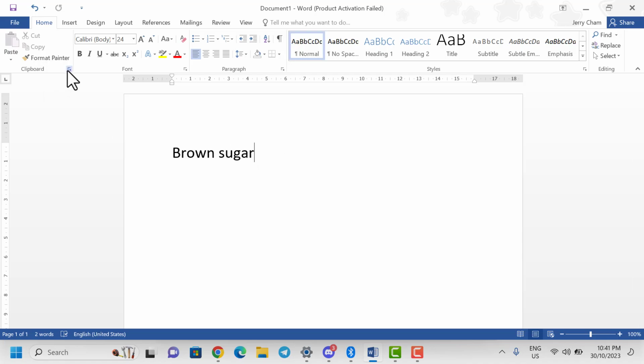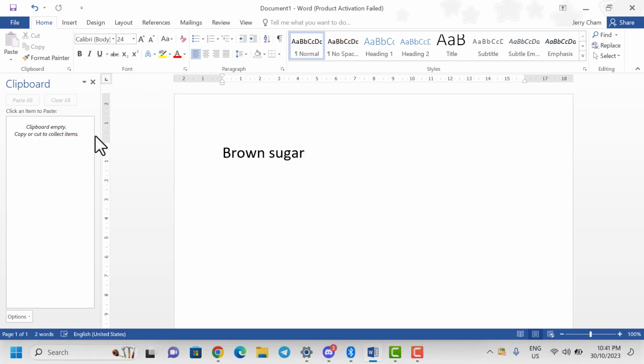Let me expand to show the clipboard pane. The moment I highlight the text and click copy, you see the item I copied is inserted into the clipboard, or is being placed into the clipboard.